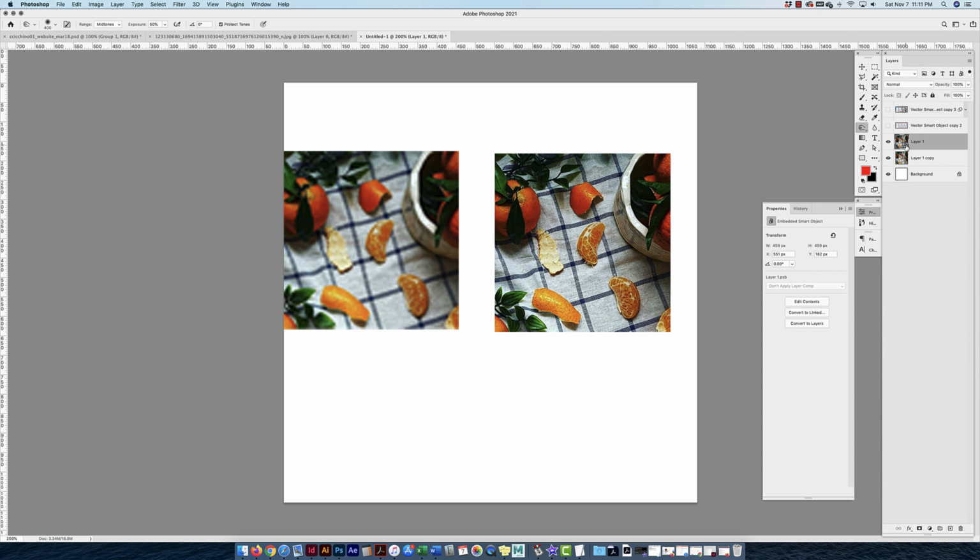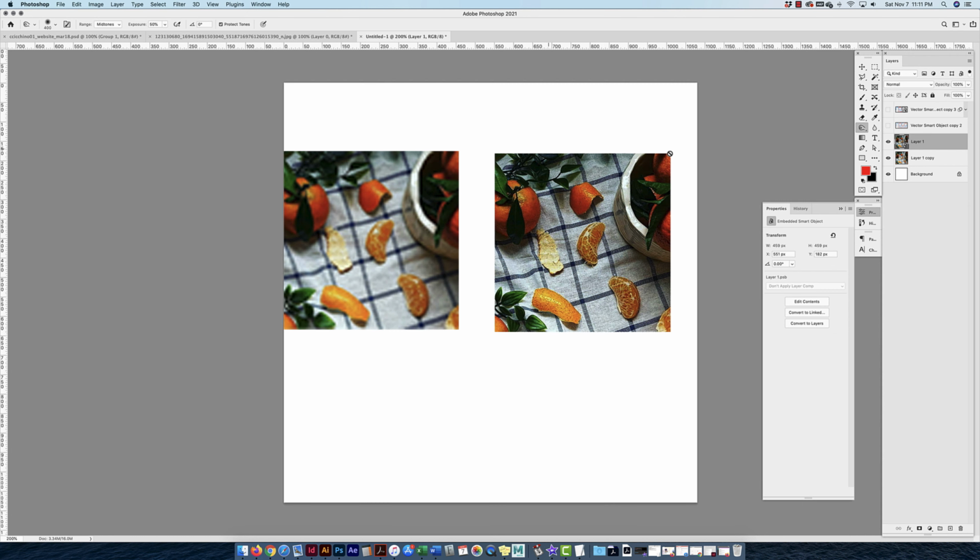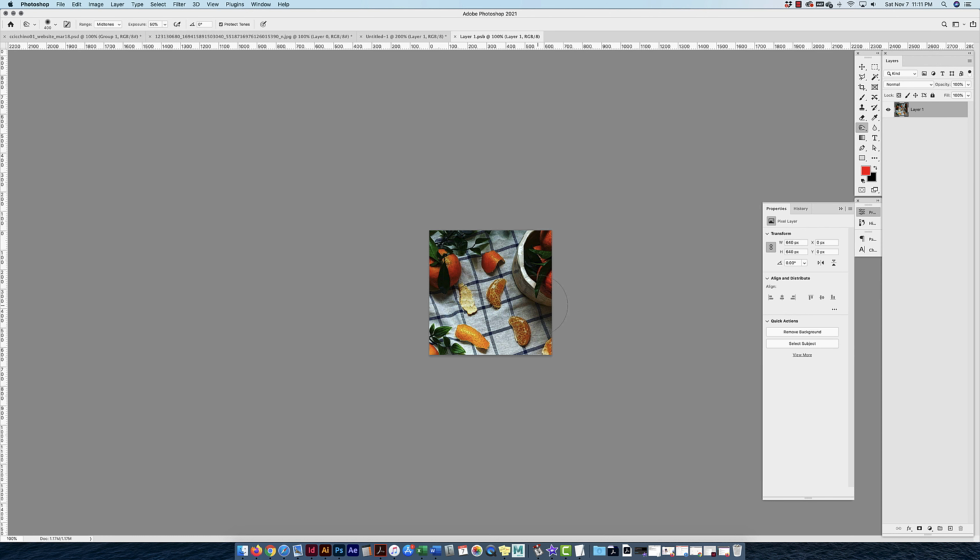But what I can do is double click on the smart object, and here, because this is a pixel layer, I can now burn something here, make that a little darker, great. I'll save it, Command S, Command W to close it, and now it's darker. So you're still able to use these tools, but you have to do it in the smart object.